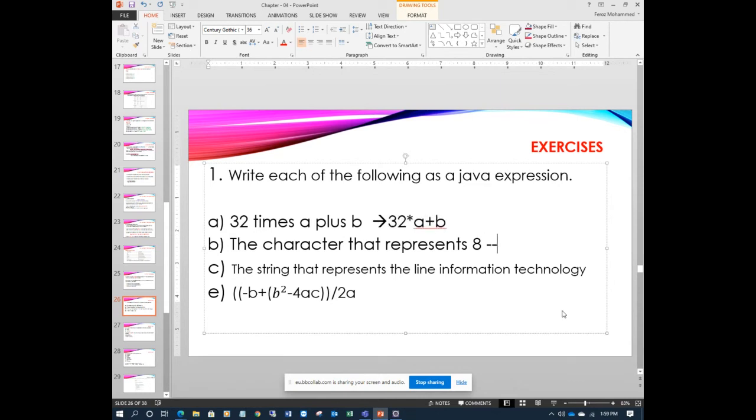The next is the character that represents 8. How do you represent the digit 8 as a character? When I say character, you have to write single quotes, and 8 within them. It's a character, right? So that's your answer.